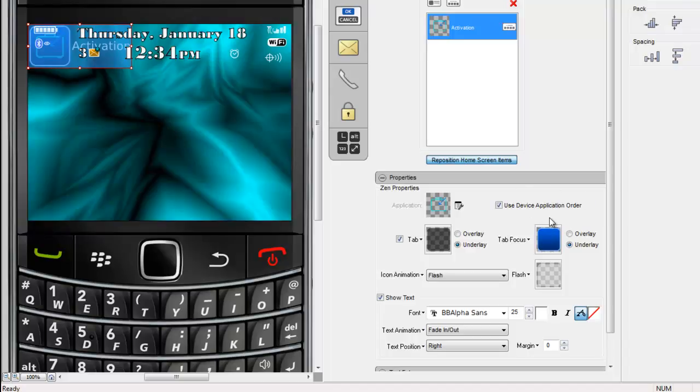That gives the end user, you yourself or somebody else, the opportunity to go in and place their first 6 icons that they choose to have on their home screen. If you unclick that, you will lock the activation icon into place and they will not be able to change it out. We also have an underlay checked, an underlay tab focus checked, and we also have show text checked.